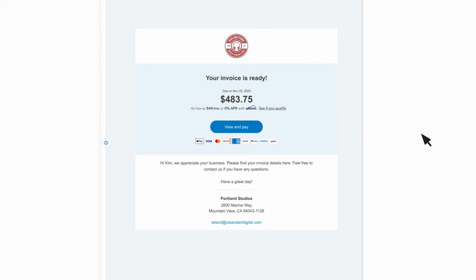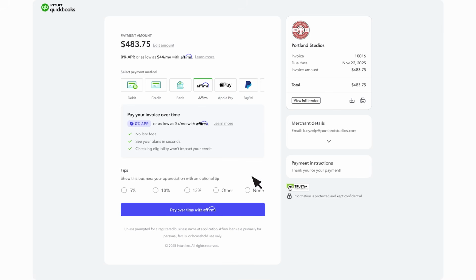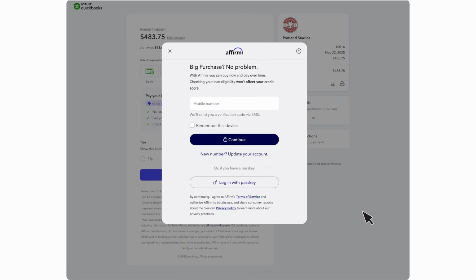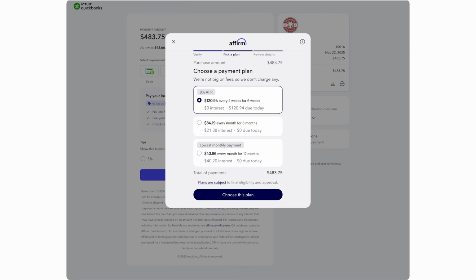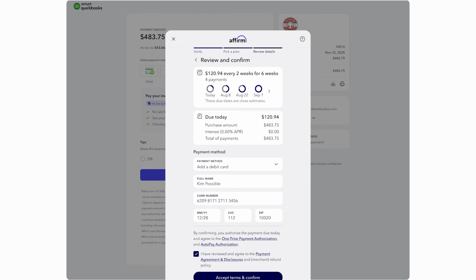If your customer chooses the Affirm payment option, they'll complete Affirm's application process for a payment plan with no impact on their credit score. They'll receive a decision in real time. If approved, they can choose to spread their payments over 3 to 36 months. Their APR is based on their credit.